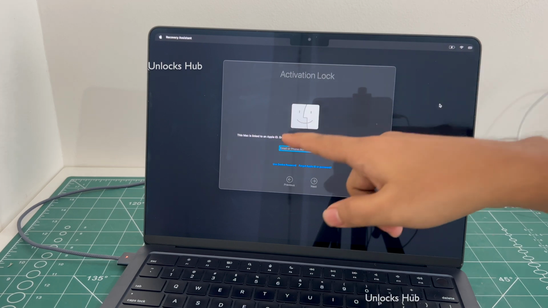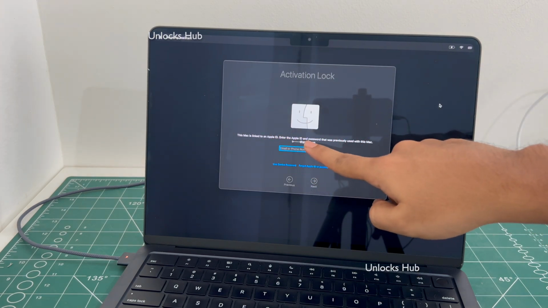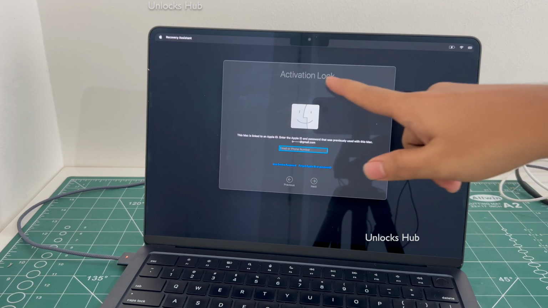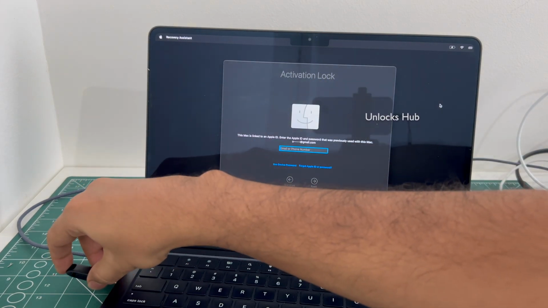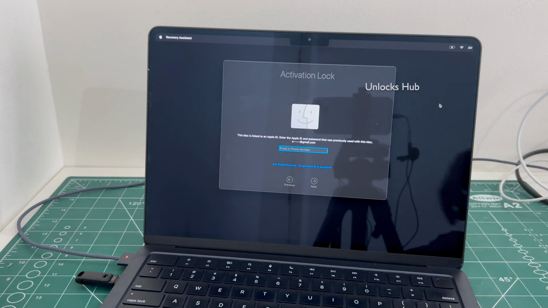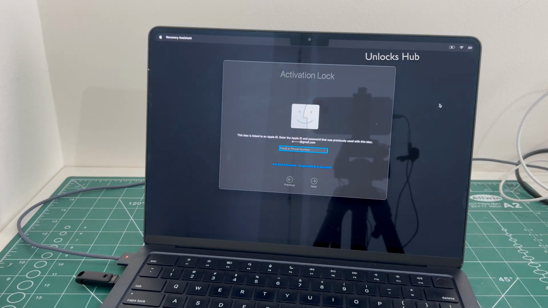You can see that this MacBook is linked to an Apple ID and it is also iCloud activation locked. I'll be showing you how to remove it permanently using the Unlocks Hub USB Configurator files. Let me just plug this in first. Once that is plugged in, I'll be turning off the MacBook.